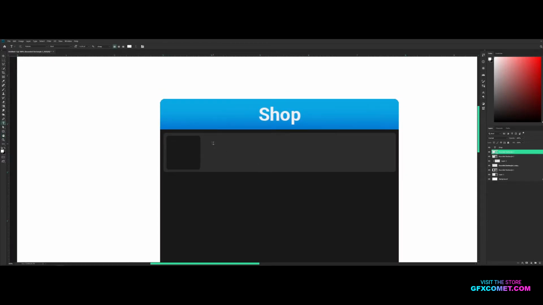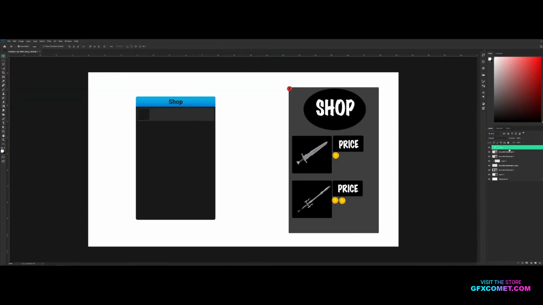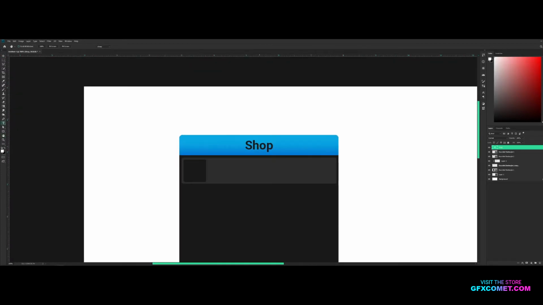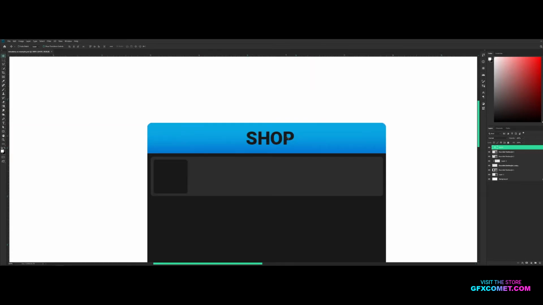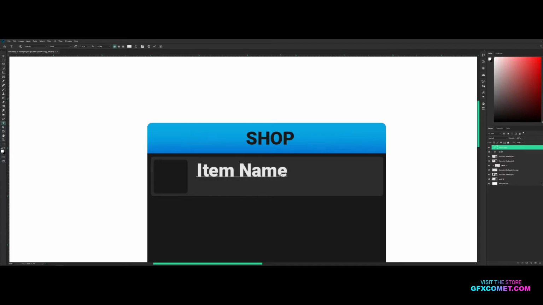Alright, so right here we're gonna add the name of the item. I actually want to try this. I think this looks better, to be honest. And I'm also gonna make this capitalized, and also a bigger font weight. Alright, so now I'm gonna copy the text and make this into a silver color. And now this is going to be item name right here. There we go.